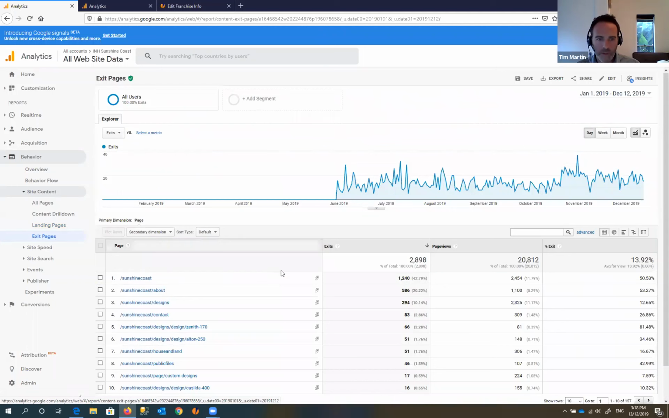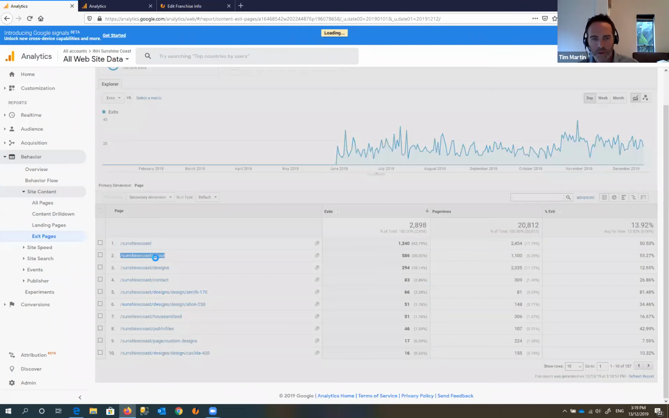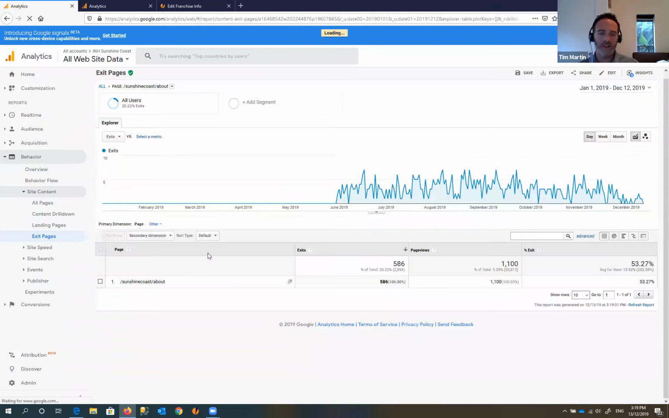We have our exit pages here. So this is the page where people are leaving your site. So it means they've turned up to the About page here and they've left your page. So they've read the About page and decided to leave the site and go to somewhere else.